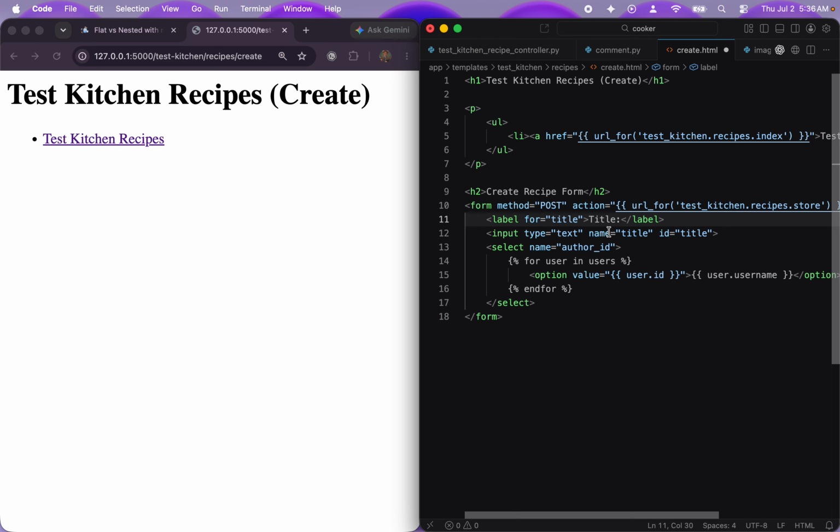This name is what's coming across when we post the form, and we'll need a button to post the form. So a submit button, type submit. So a button down here, and the type is going to be submit, and then we'll call it create recipe.